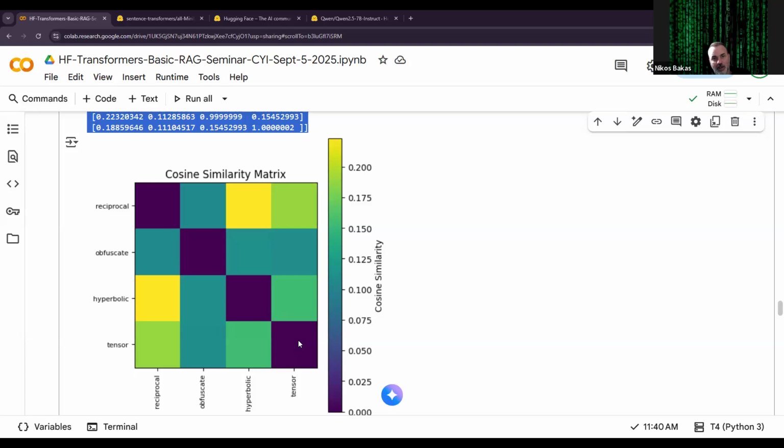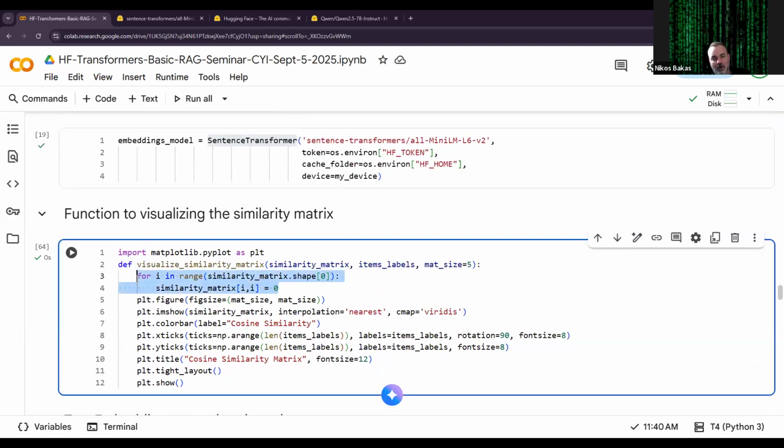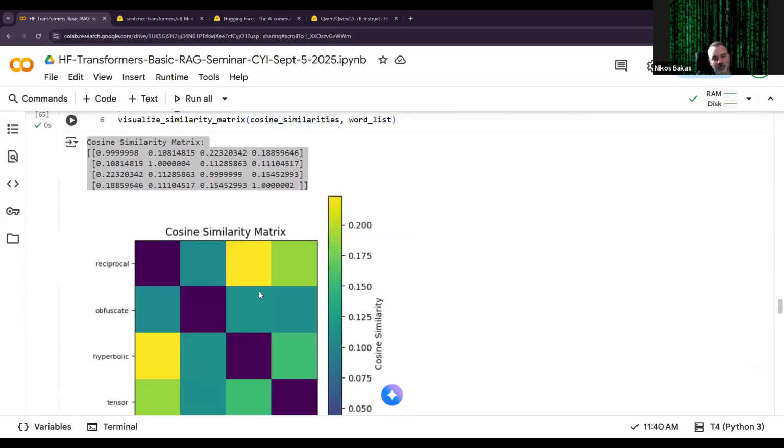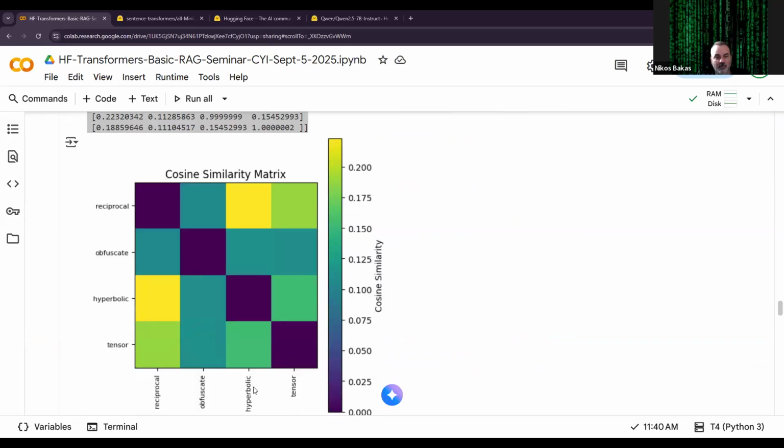Okay, the main diagonal, here in the method, I make it 0 because it would be 1 and it would destroy the visualizations. Everything else would be smaller, because the correlation of one word and itself is 1. So here I put a fake 0, and we can view that the highest similarity is around 0.2 here, reciprocal with hyperbolic.